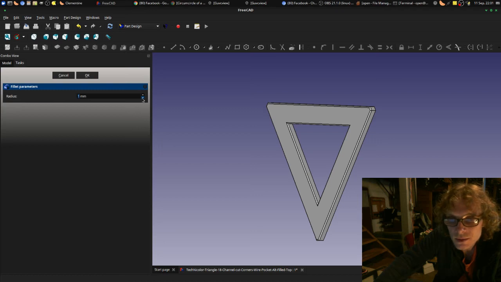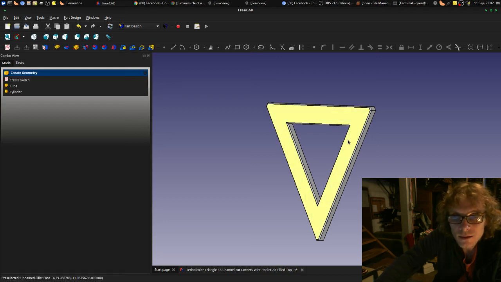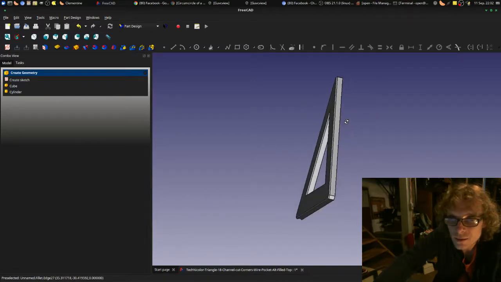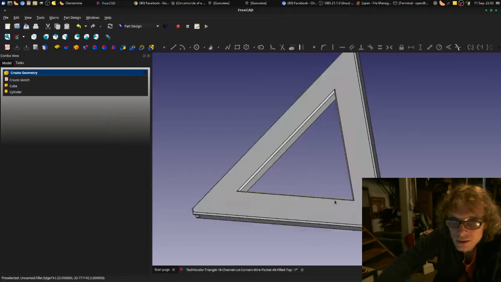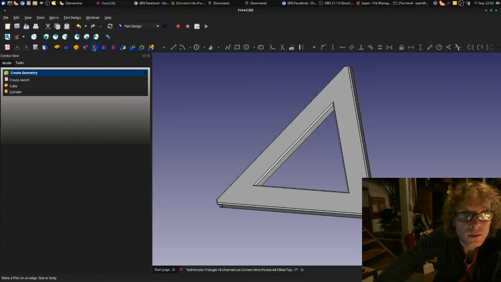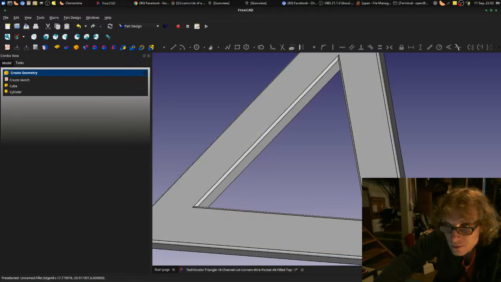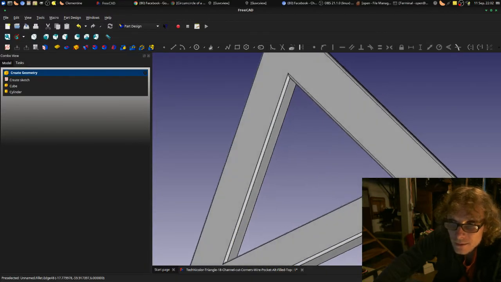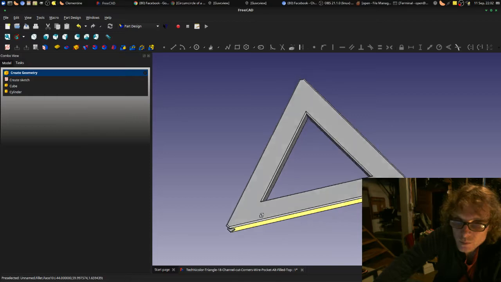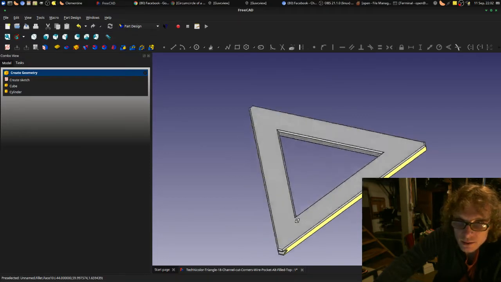Seems like it doesn't really change between any of these. So I'll just make it a 1 millimeter fillet. Very subtle fillet. There, it just makes the edges a little rounded. And I don't think I selected chamfer. Oh yeah, it looks like a fillet. Excellent, so nice rounded edges on the top.